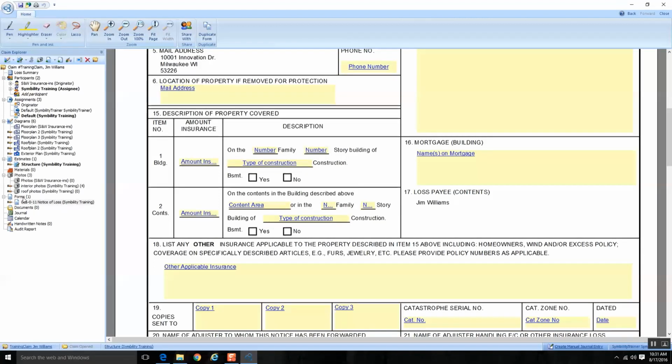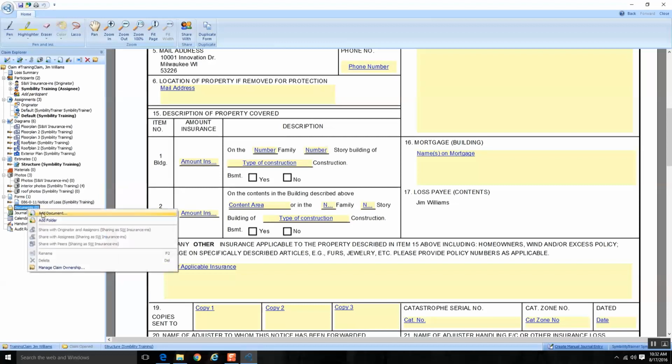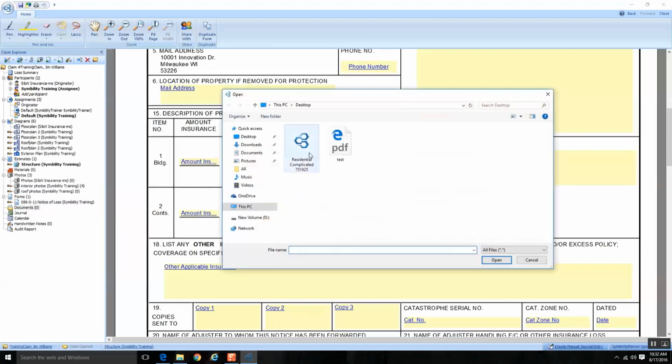So that's forms. Underneath forms is documents. If there are any other additional documents that you want to have attached as part of this claim file, you can add them in documents. So if I go ahead and right click and go to add document, it's going to default to the last place you had imported a document from. You could always navigate to a different place if you have things in a different part of your computer. You just tell it where you have this document stored.